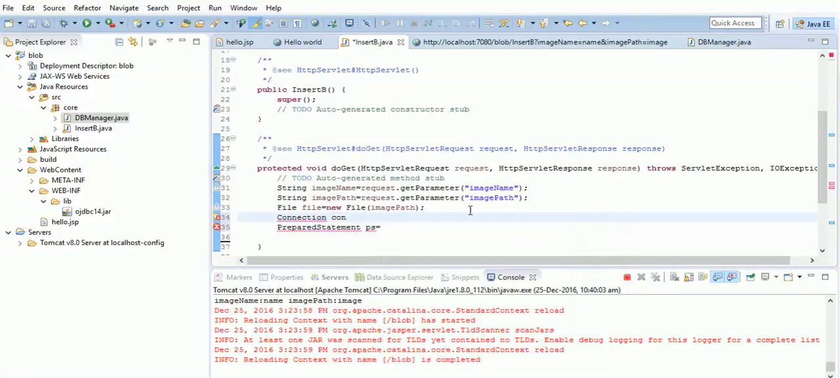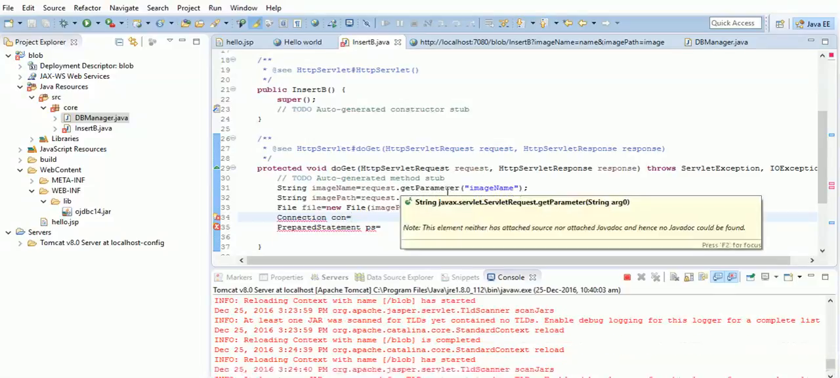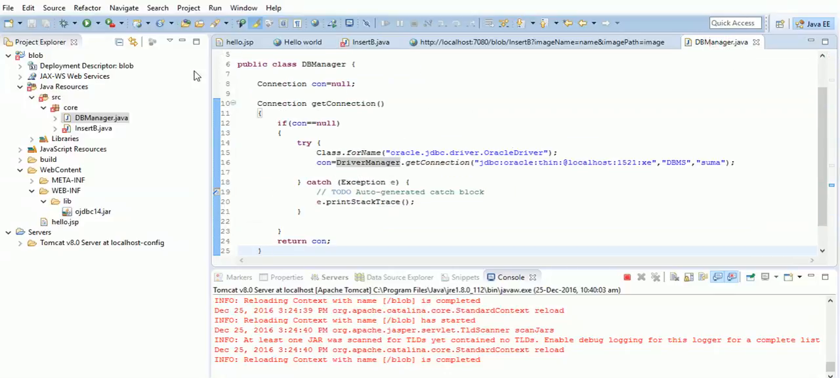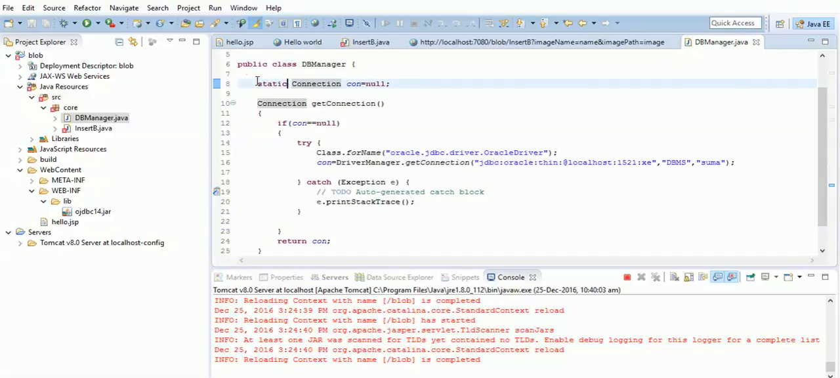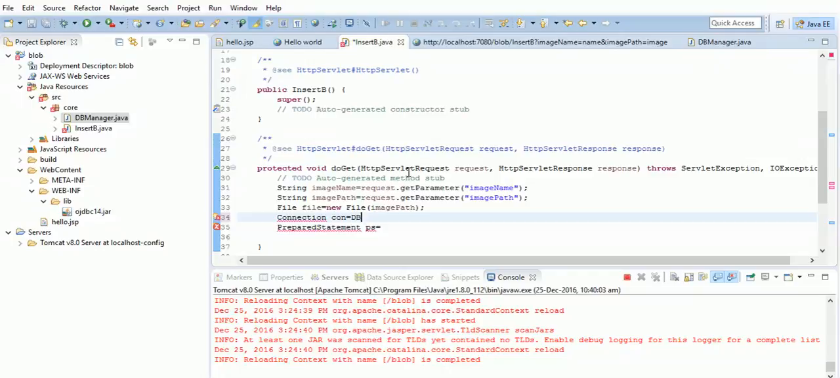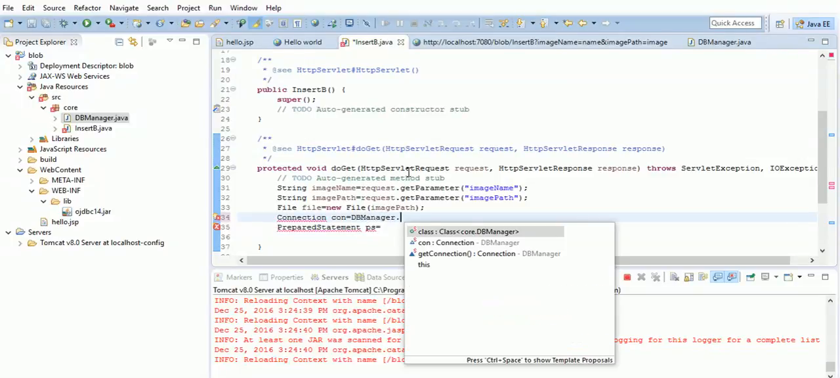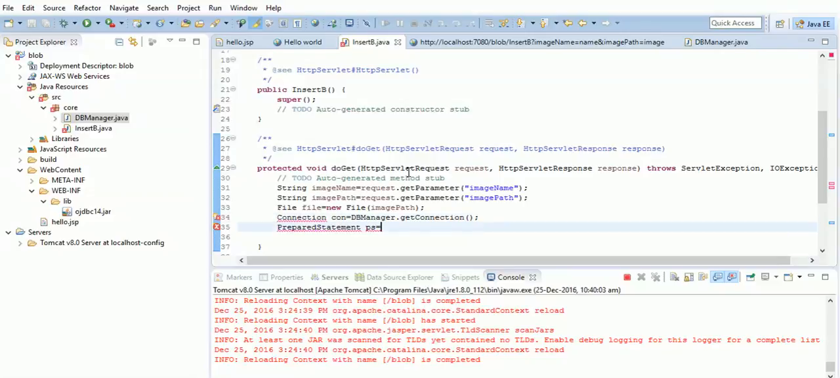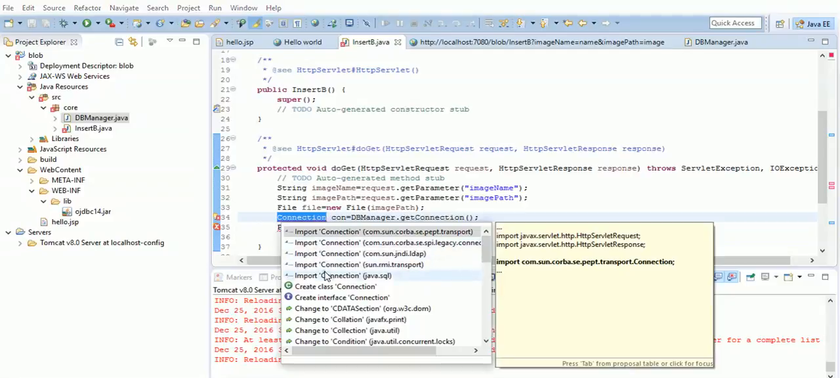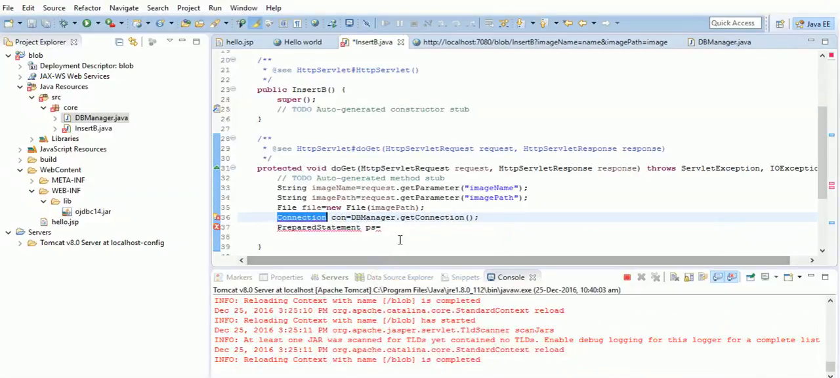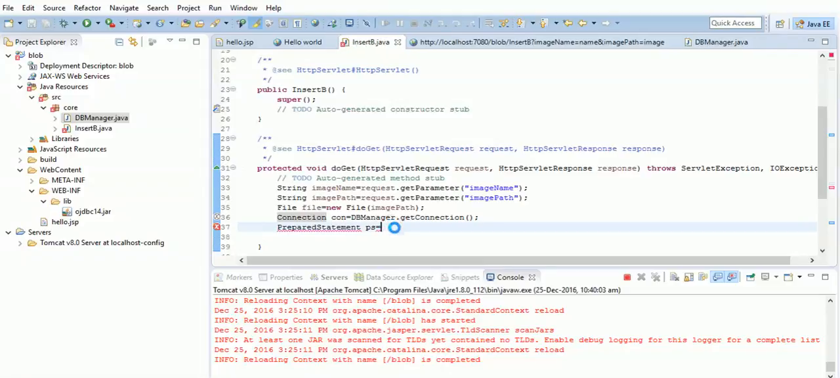Okay. So we cannot directly use this connection because it is not static. I mean, we need to create an object and then we can use it. We can actually make it very simple. We can just write static over here like this, and then we can make this static. So now we can directly use the class name to get the values. So DBManager dot getConnection, and we'll get the connection inside con. Let the compiler understand what connection is. And now the compiler understands what con is.